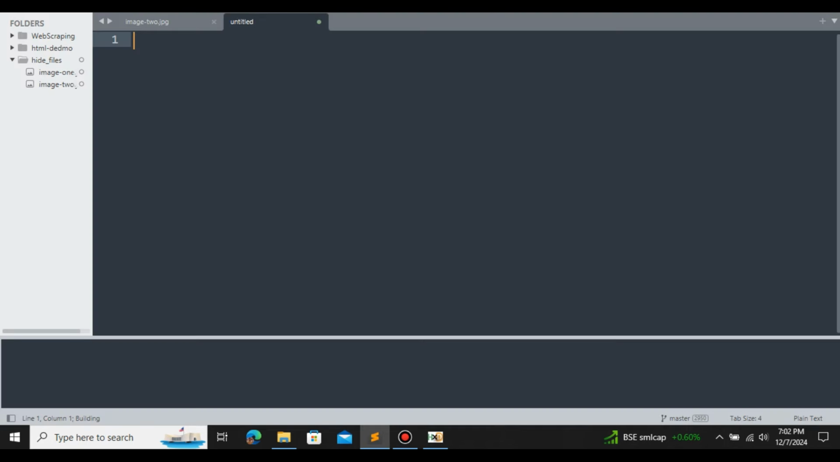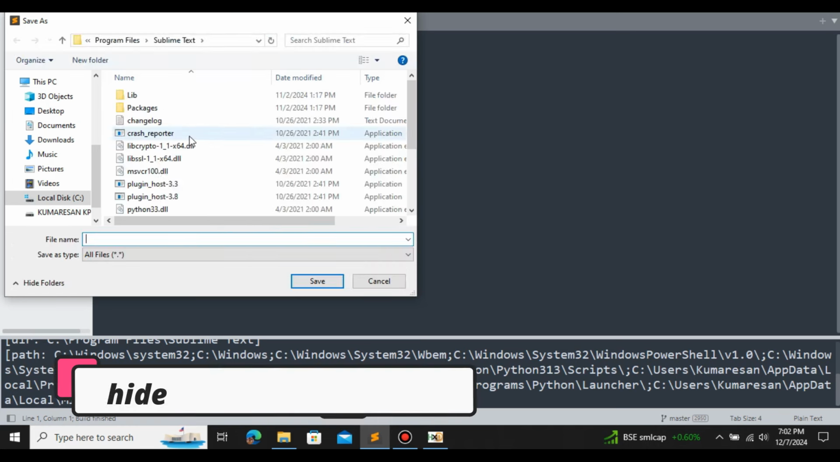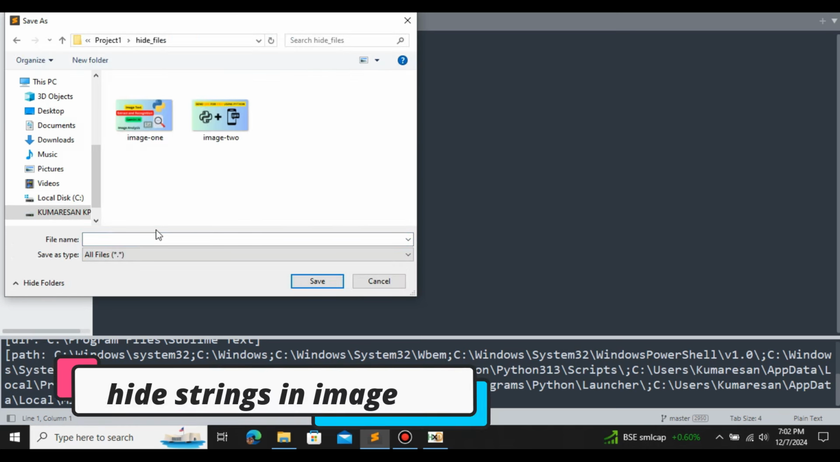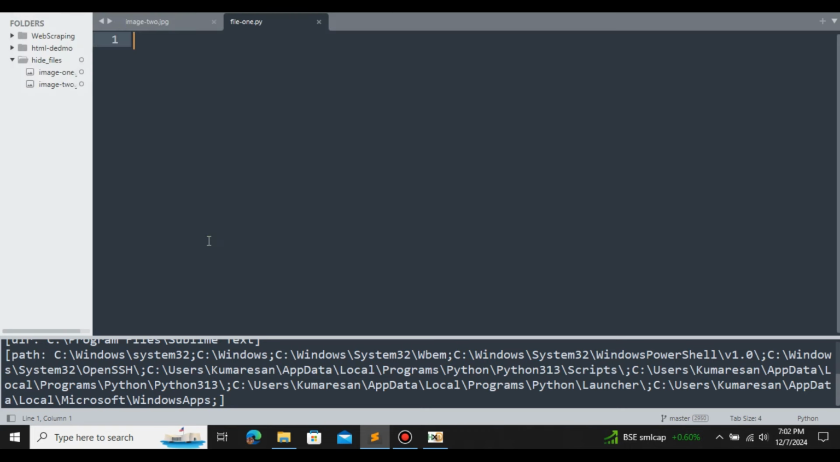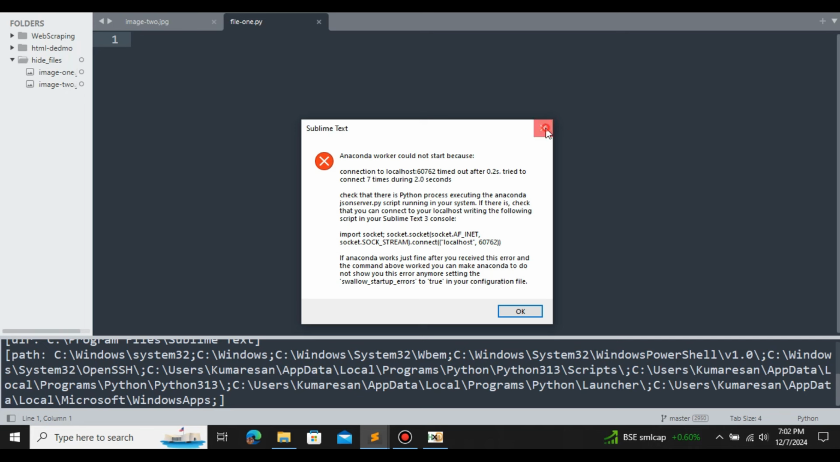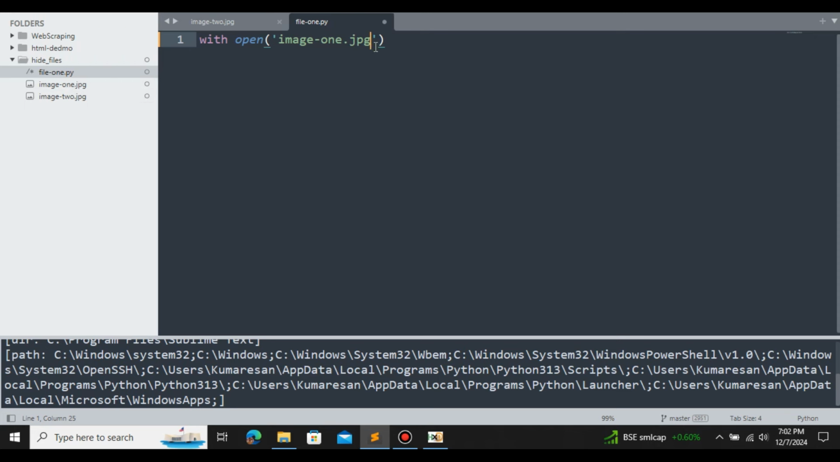First, we will hide a text or a string inside that image. For this, let's create a Python file now. This will be file1.py. We don't need any external libraries. With the help of the default libraries, we can perform the information hiding inside this image. So let's open up the image with open, and the name of the image is image1.jpg. Here you can see the name of the file is image1.jpg.